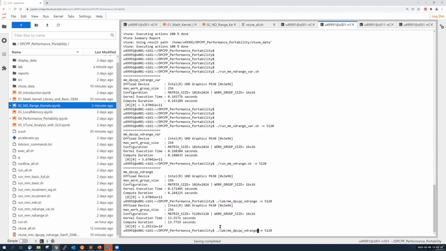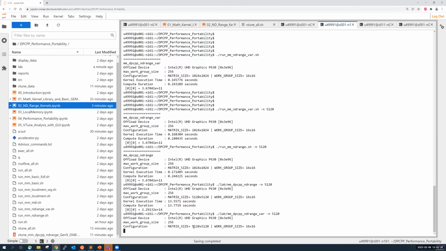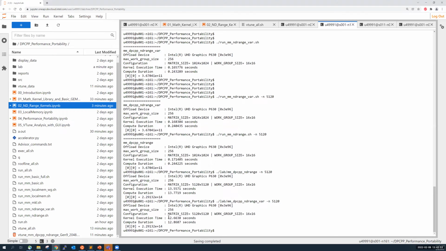Now let's run the same thing using the private memory version. Yeah, as you can see, it's about 12 seconds here. And if we don't use the private memory, it's about 13 seconds, right? So as the matrix size becomes larger and larger, you will see a significant improvement in performance. Let me know if you have any questions on these two implementations so far.